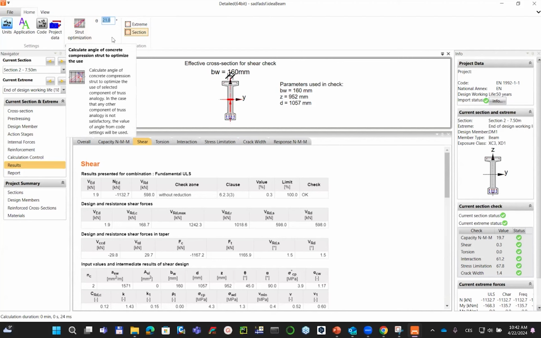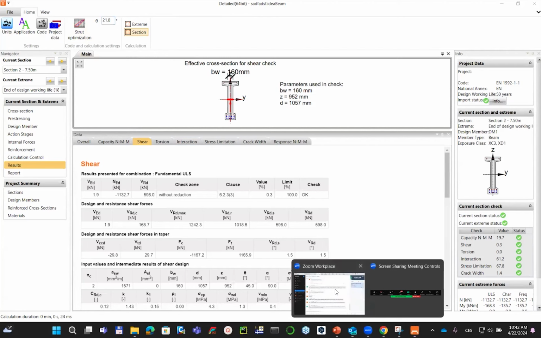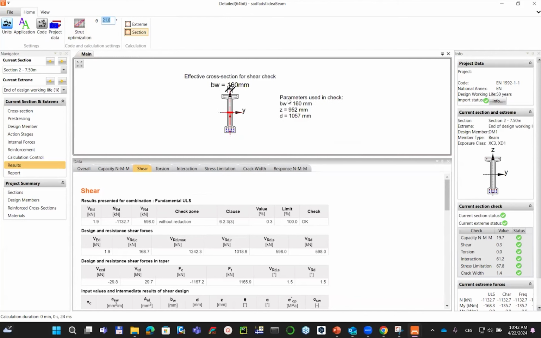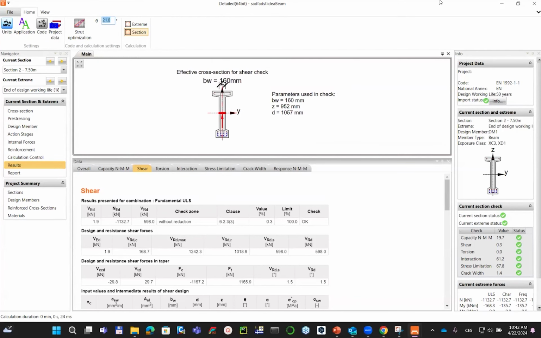As a default, we consider 45. This is our settings. Okay, so I think we finished this part.